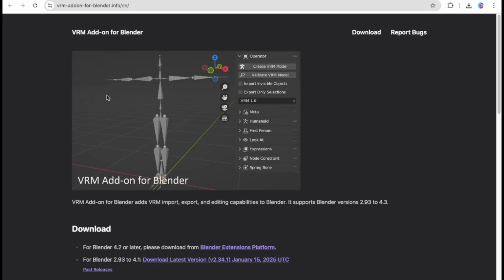Okay, first things first, in order to optimize your asset to make it into a VRM, we need to download a couple plugins for Blender. First one is VRM add-on for Blender. It's at this URL here, which I also include in the description. Just click on download and that downloads the zip.